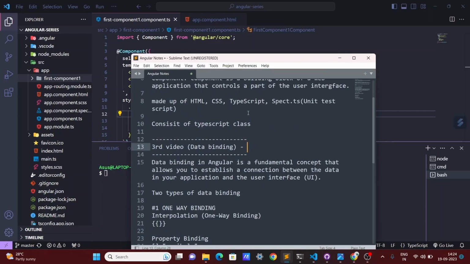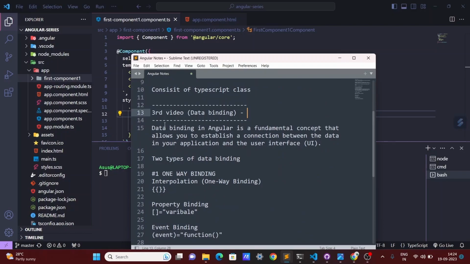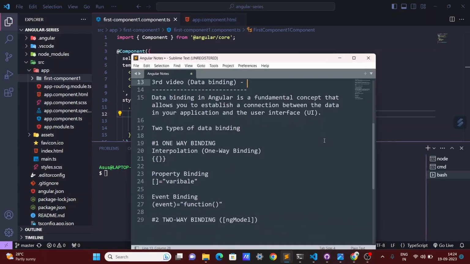So what is data binding in Angular? If you see the definition, data binding in Angular is a fundamental concept that allows you to establish a connection between the data in your application and the user interface. I'll explain it practically, don't worry about that, but first let's learn the theory.